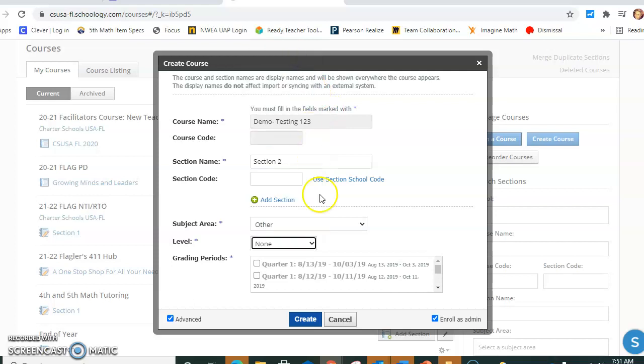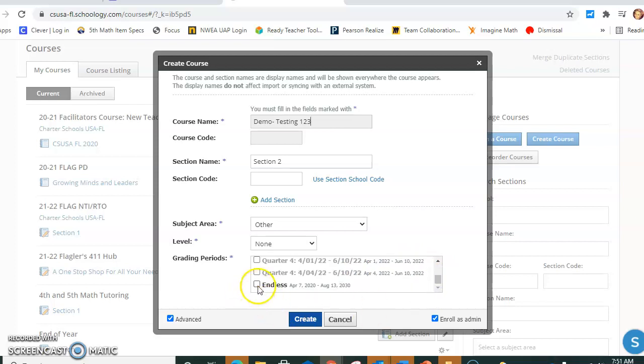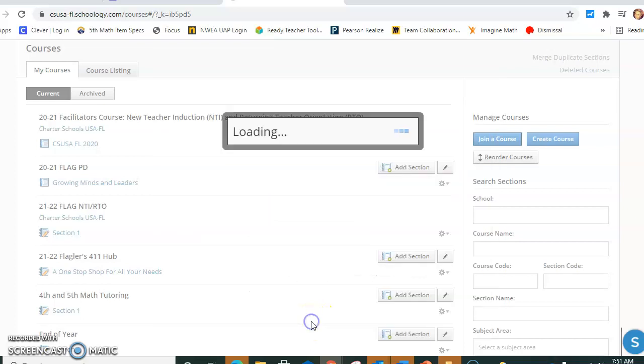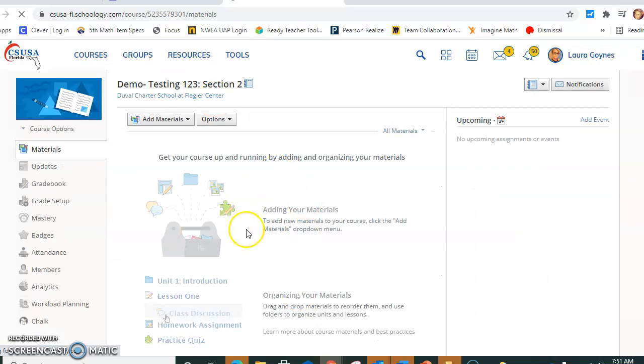And then you would just click all of the options that apply. Down here at the very bottom, there's an all year option, or you could do endless. That's one of the easiest ways to do it. Okay, now I have created my course. So the next thing would be to organize it.